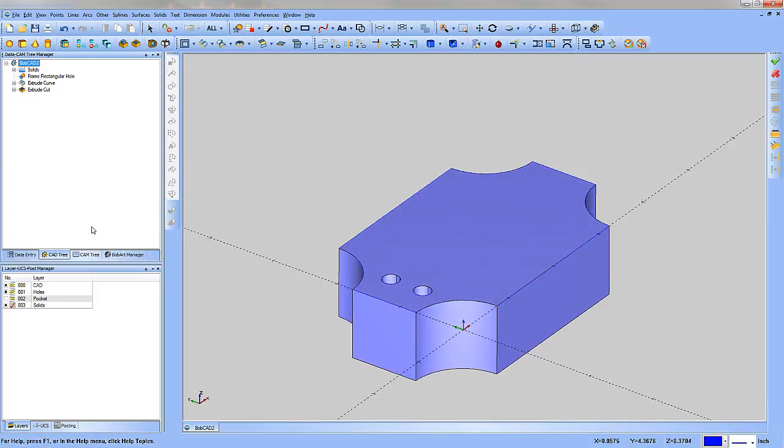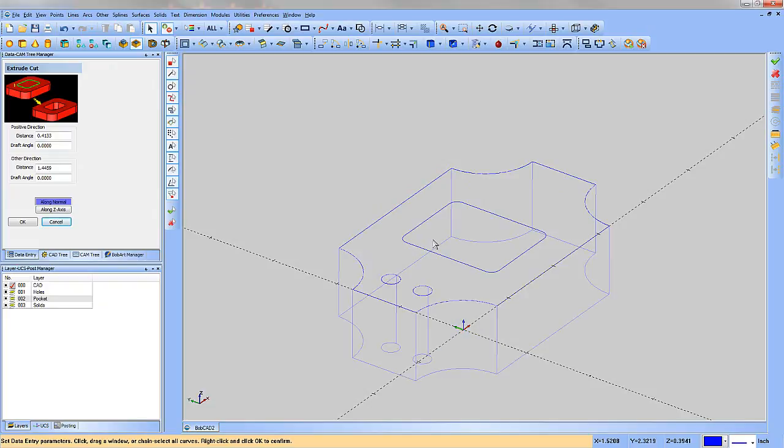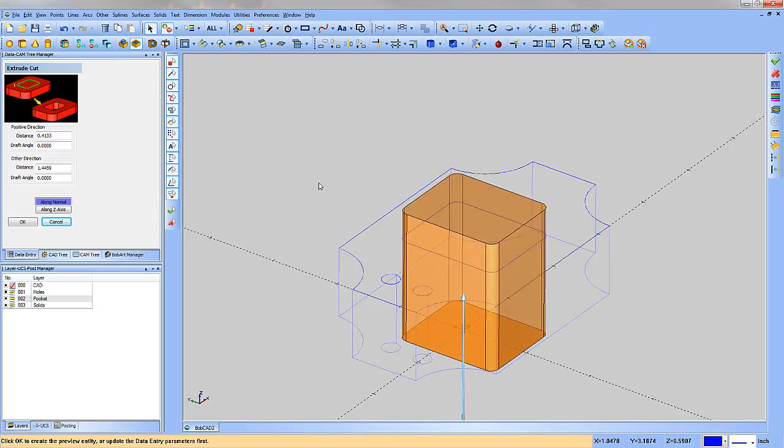Then I can go ahead and cancel out of my feature, go back to my CAD layer, and then turn my pocket back on. Now for my pocket, I'm going to go back up to Solids, Extrude Cut. I'm going to click the letter S on my keyboard. I'm going to hold Shift and click on this pocket right here so I can select the whole thing. And then hit OK just one time.